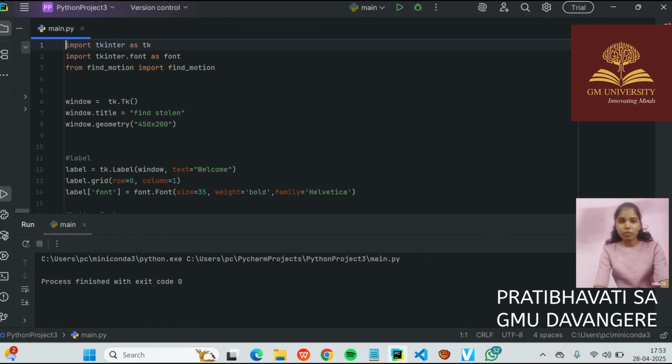Hi, I am Pratibhavati from GM University. Today I am here to explain the code for CCTV object theft detection. Let me explain how this code works.